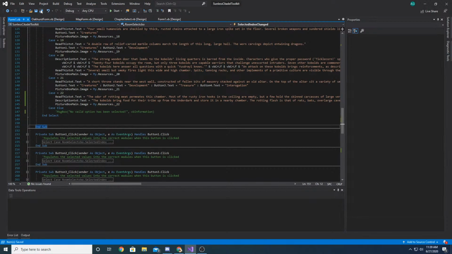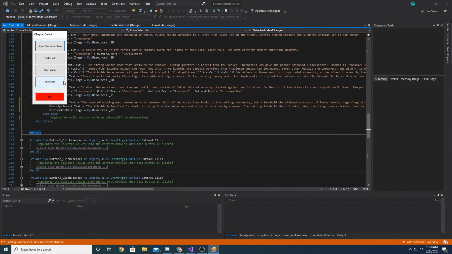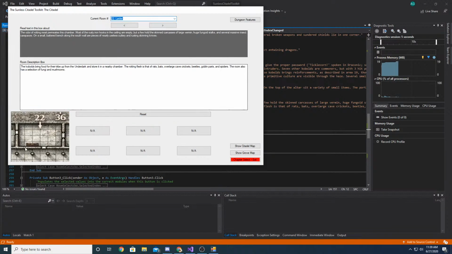Okay, so let's go ahead and just click the Save All button and start. Go back to the Citadel. Again, we're going to locate room 22. And bam, here's the picture. There's no buttons. Again, we didn't specify what these buttons should say. But the read this text has the text that we said that we want to put in there. And the room description now has that. And as you can see, everything is still functioning properly. So this is room 22. All right.